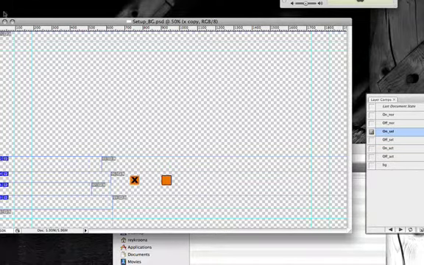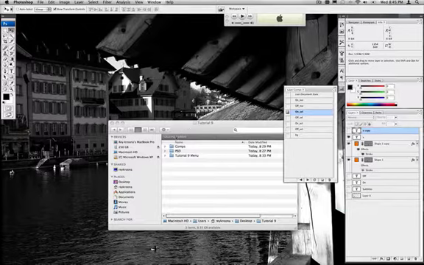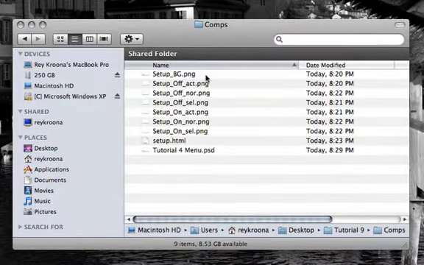So what I did was I saved these all as PNGs like normal, and if you need a refresher on that, there's my other tutorial showing how to do that. And I created a background PNG and then my 6 other files, off and on, active, normal, and selected states.